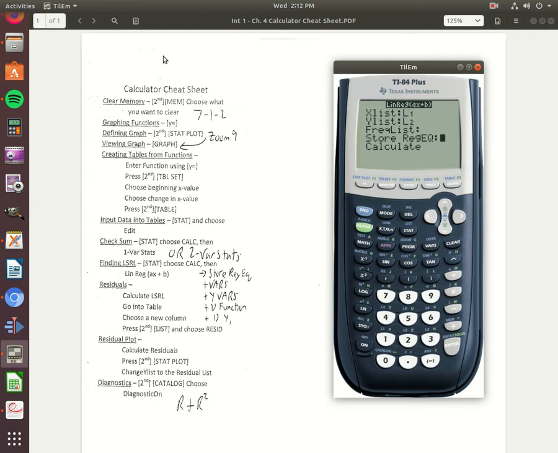So I'm going to go down to store reg. I'm going to hit vars, move over to y vars. I want to save the function and I want to save it in y1. So I go here and I will calculate.